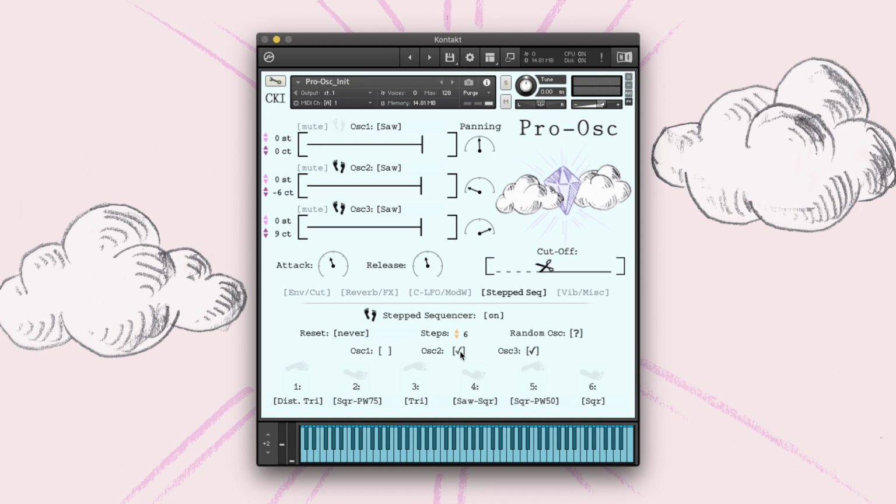And with the 3 checkboxes, you can select which OSCs will be affected by the stepped sequencer. Reset is how we choose when the stepped sequencer goes back to 1. When reset is set to never, each note played will take a new step. When reset is set to no keys held, it makes it so the first note played is always step 1.